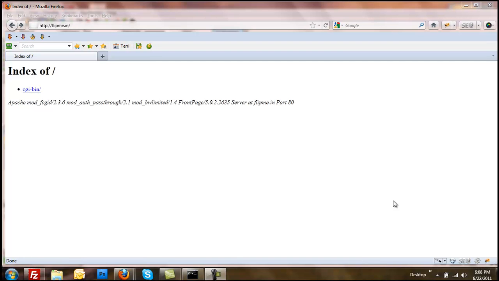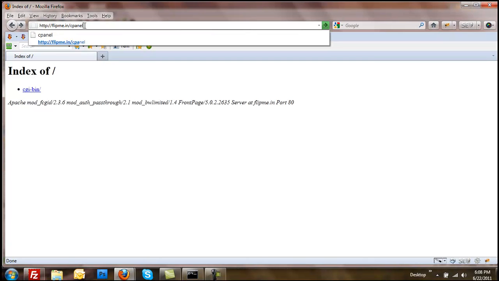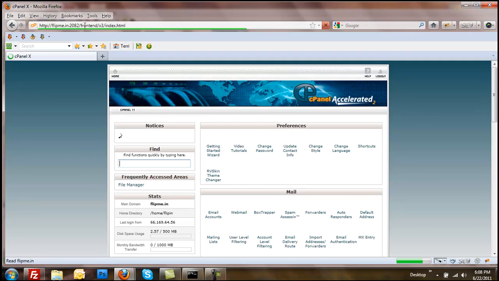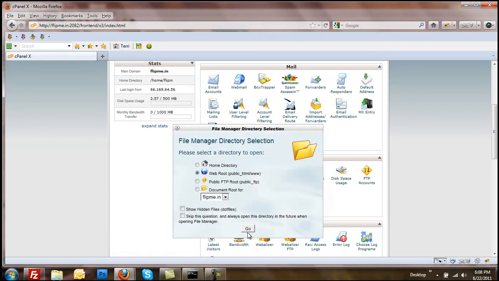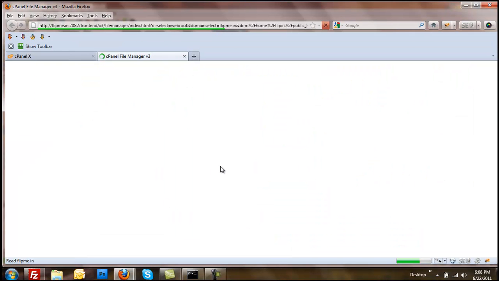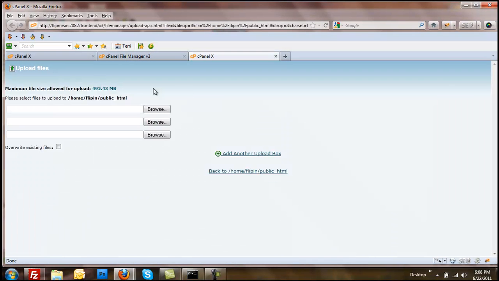Now we're going to restore the blog that we just backed up with FlipMe. We're going to go to the new domain name, and we're going to go to the cPanel. We're going to navigate down here to File Manager. Click on Go. If you don't like the cPanel File Manager, of course you can use FileZilla or CyberDuck if you're on a Mac or whatever FTP program that you like.